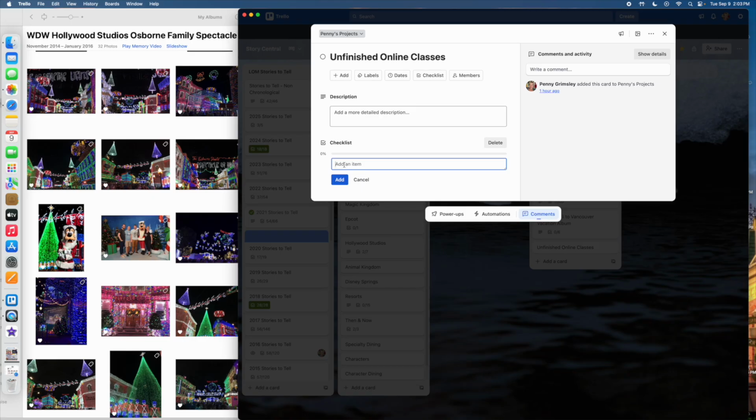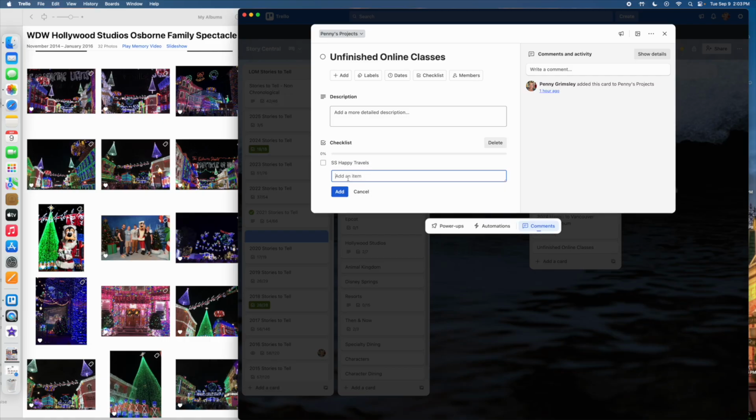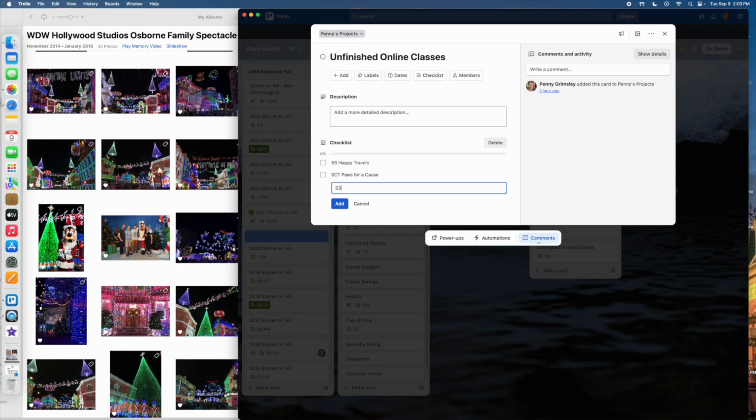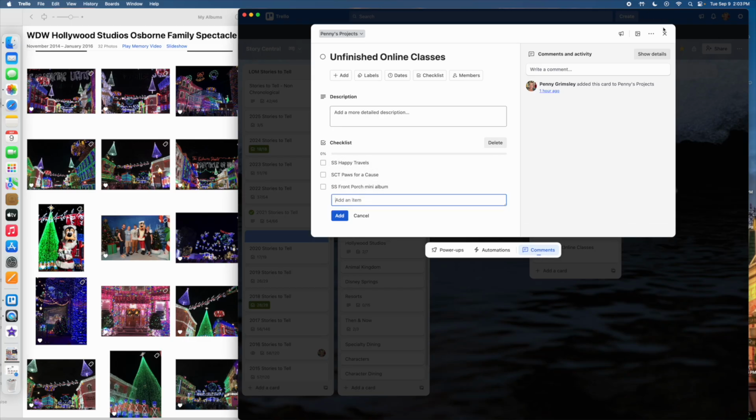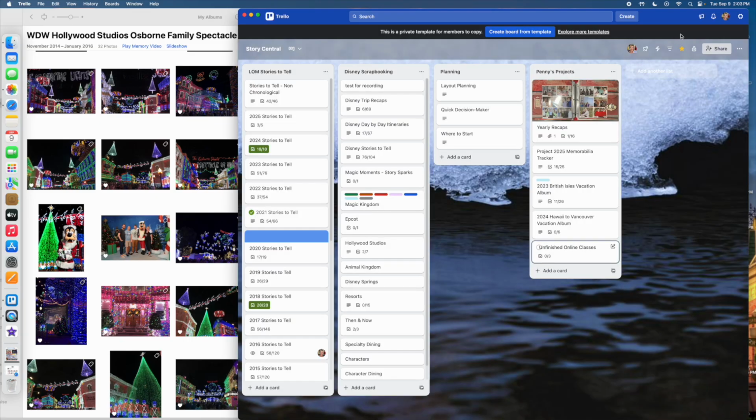I wanted to write down that this is a way to keep up with unfinished classes and SCT pause for a cause. I don't have that many unfinished classes because I worked in 2024 to get them all caught up, but I do have this. Okay. So this could be photos you want to scan or memorabilia you want to deal with, or your topics are going to be unique to whatever you have going on. But I just wanted you to see that you can use it for projects regarding memorabilia.